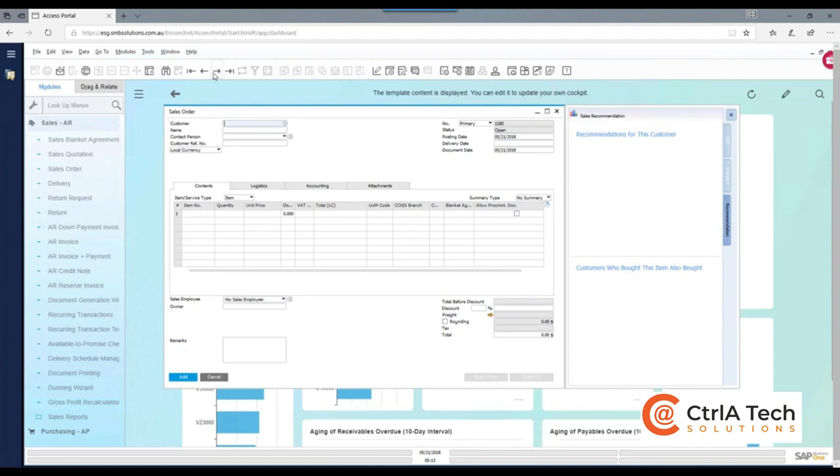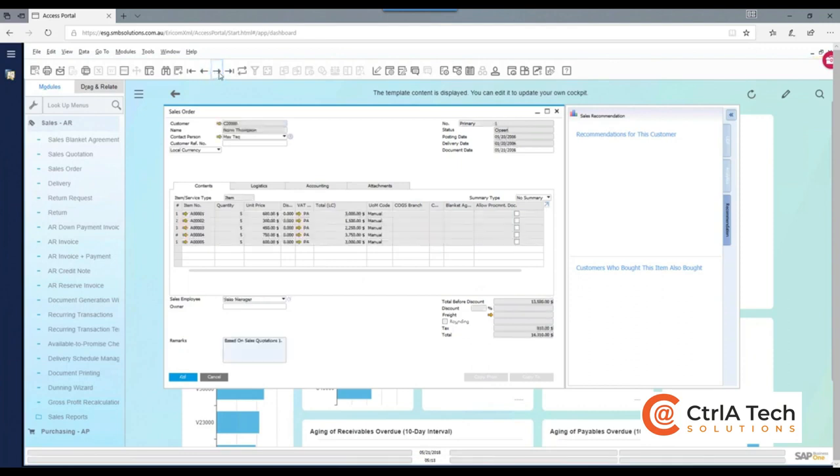Now let me just give you a quick snapshot on that. If I call up an existing sales order, and we'll just use these video buttons which help us move through the screens. When I select one of these products, for example, it automatically brings up these recommendations. So it says recommendations for this particular customer. You might want to suggest that they buy some of these other products.